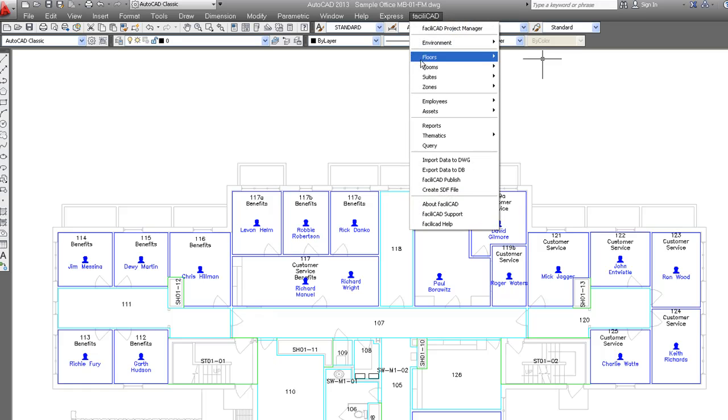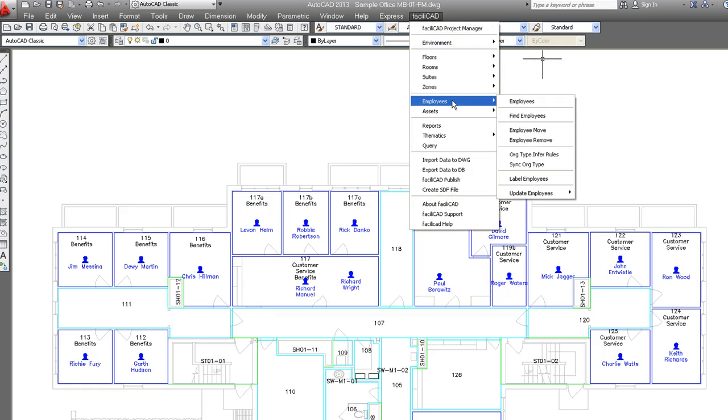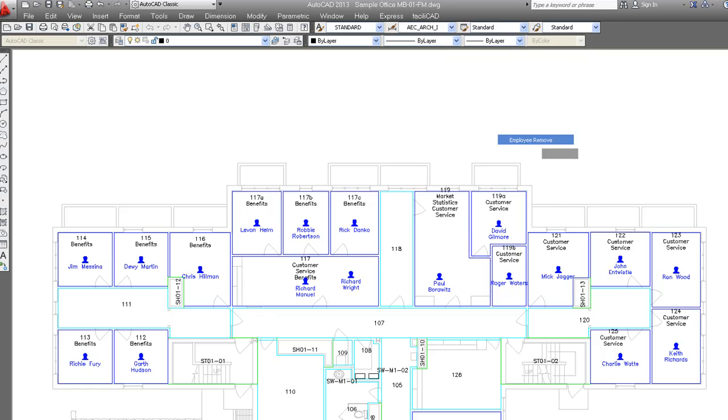Lastly, let's look at how an employee is removed from a room. Again, this could be done using the Move Manager, and individual moves, placements, and removes can be applied and tracked using a move ticket. In this case, it's one move. We're going to remove the employee from the room. Not only is he removed graphically, but the database is updated as well.